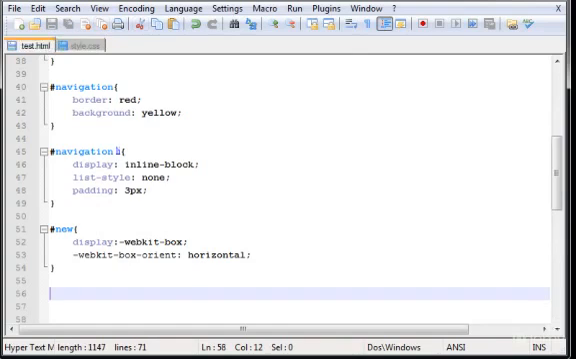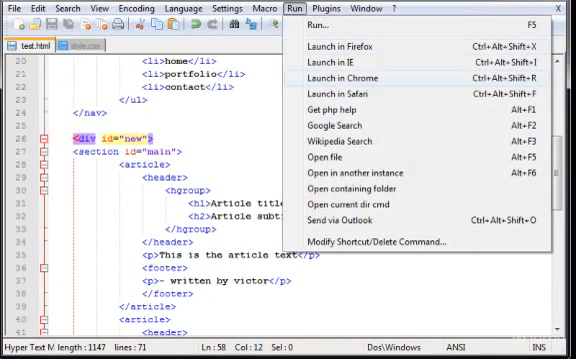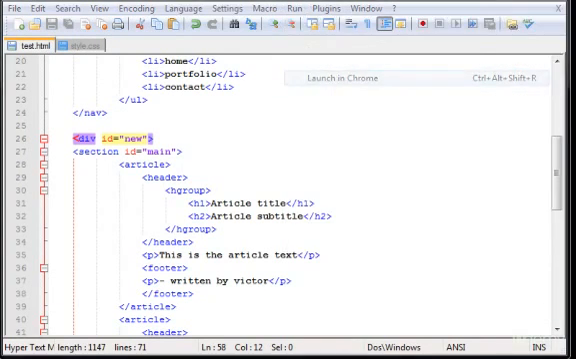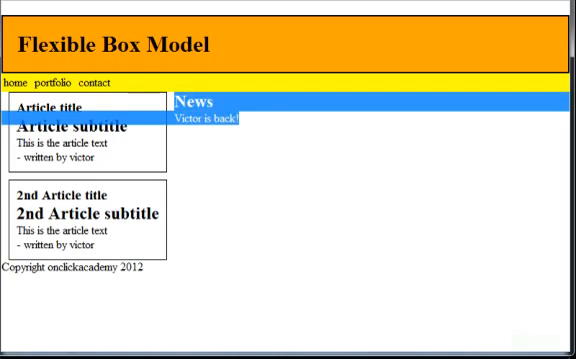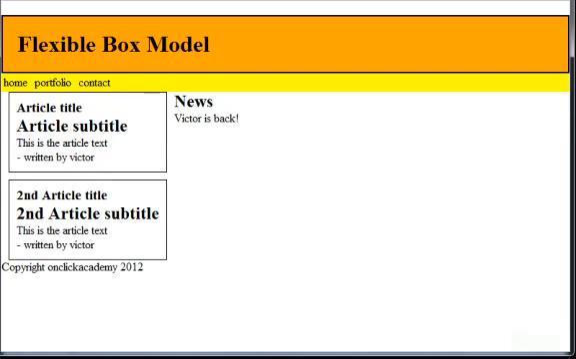As you will see now, if we go here to Chrome and click here, there it is. You see that already the box, which is the new section, doesn't have a border yet. I'm going to place a border, but the box is already horizontally aligned with the other boxes.